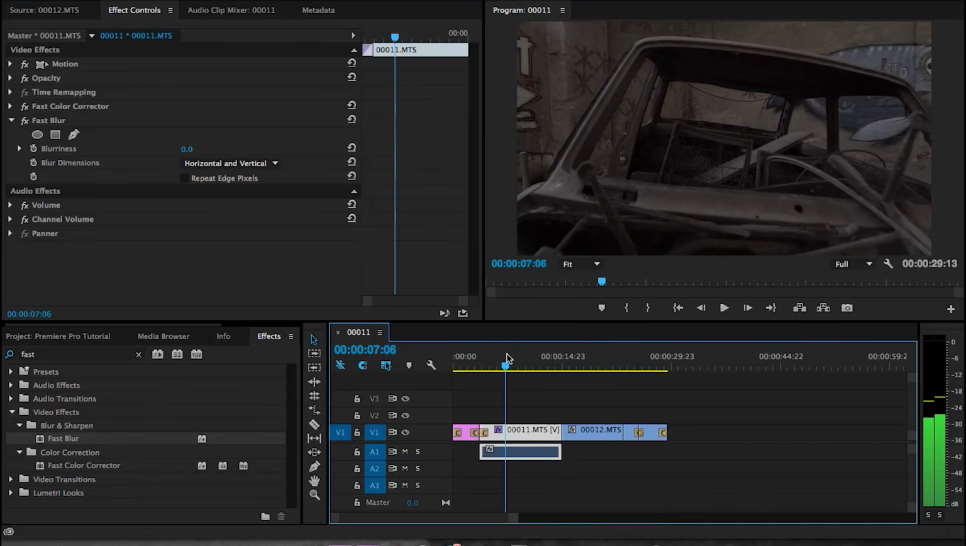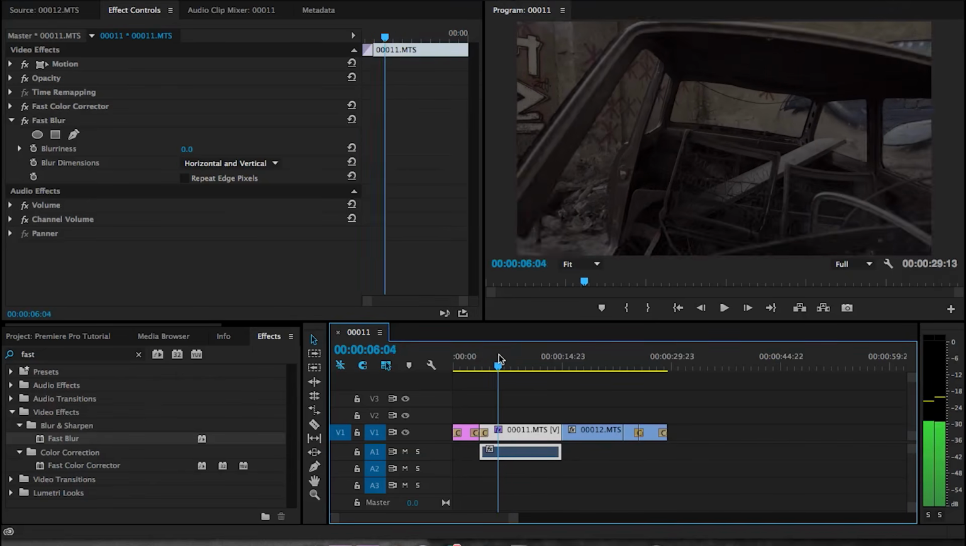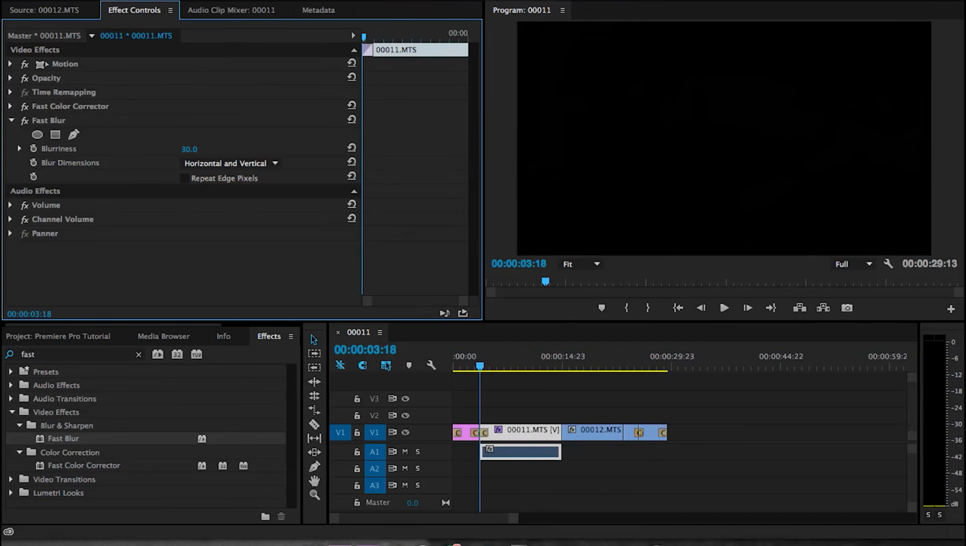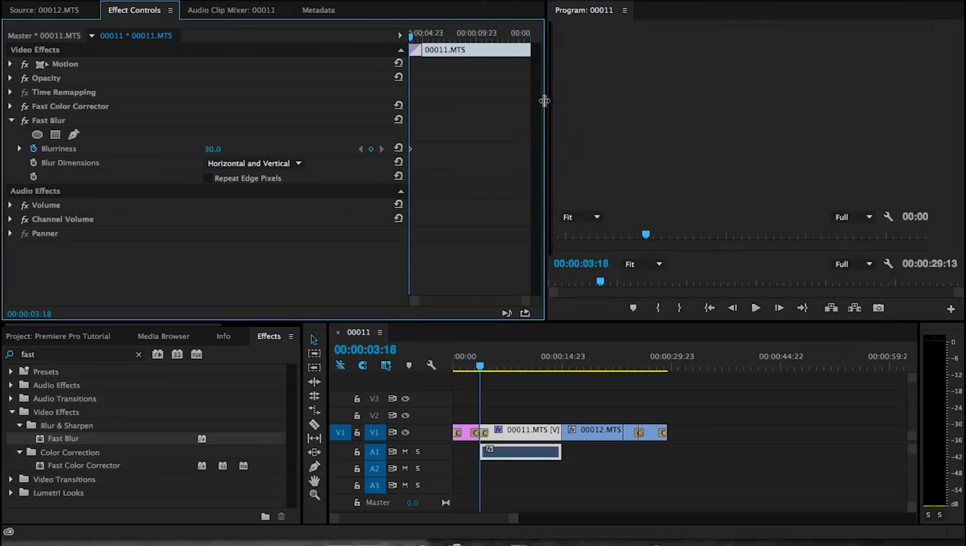car. So what we can do is go to the beginning of our clip, which we don't see right now because it's fading from black. And then we want to increase the blurriness and click on the stopwatch icon. And you're going to see that it's going to turn blue and it's going to create a keyframe in this other section of the effects controls panel.